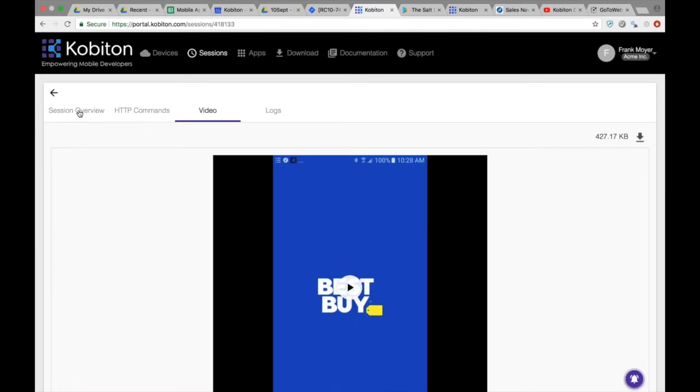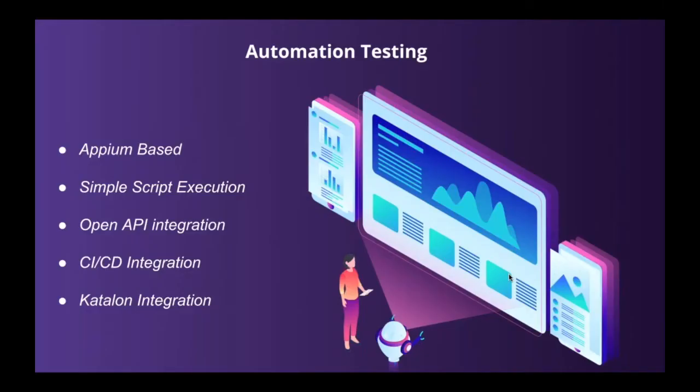Drew will go through at the end some of the opportunities that you have for getting a health check performed on your application. But that gives a summary of the Catalan to Kobiton integration.